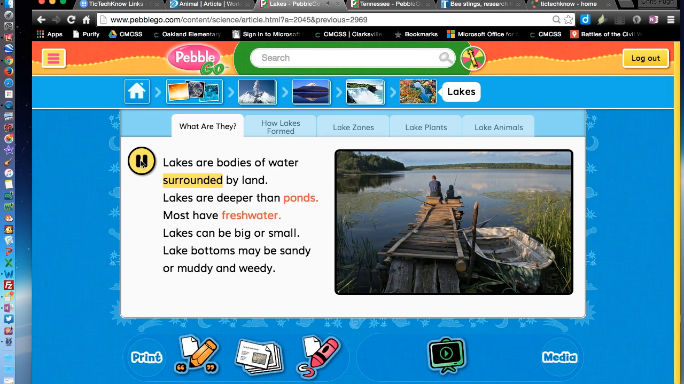Are surrounded by land. Lakes are deeper than ponds.